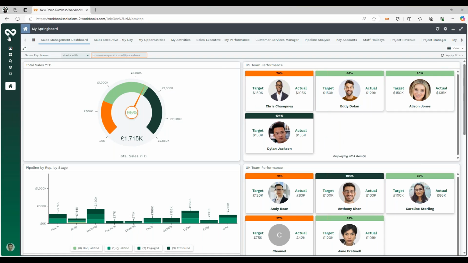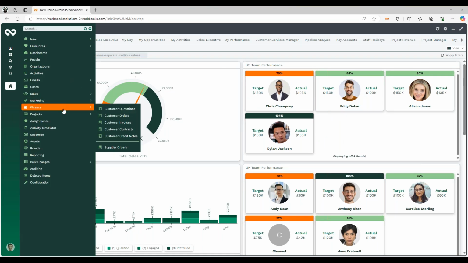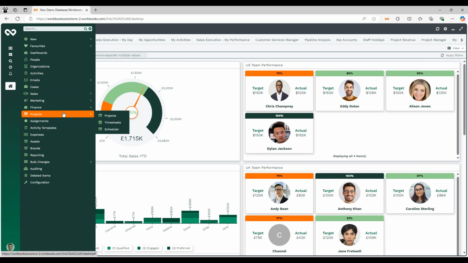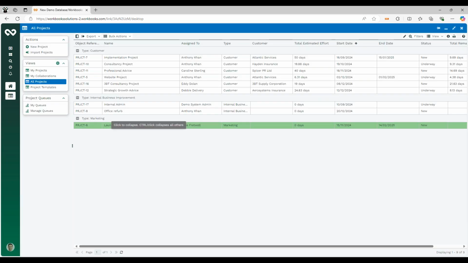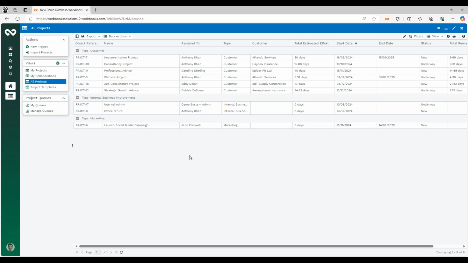You'll find the projects record within the start menu under projects. You'll see that there if you either have a pro license within Workbooks or if you're using the advanced projects module. Once you open up the projects record, you're greeted by the all projects landing page.